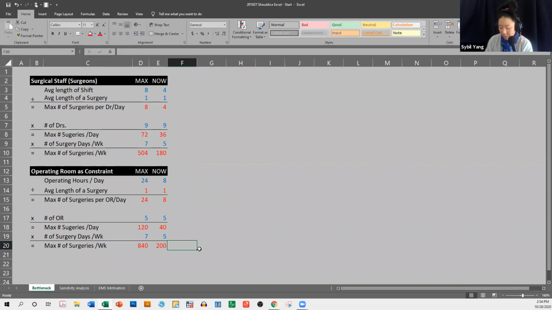So I'll just write here, capacity of the ORs, right? And this is capacity of the doctors, okay? And in the next video, we'll come back and we will calculate the capacity of our hospital beds and see if that is the constraint.